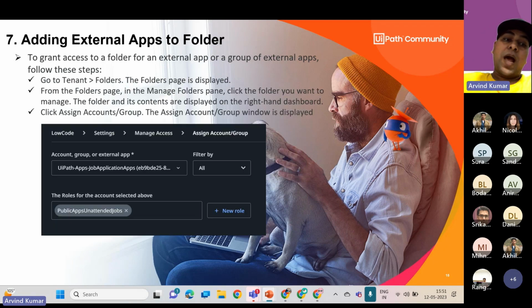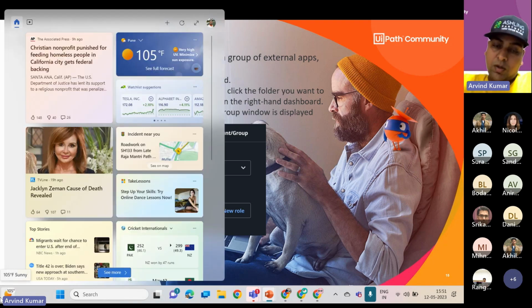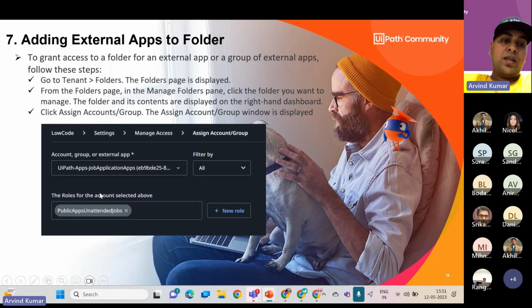Similarly, adding external apps to folders. Same thing: we call that particular authentication, and then we add the account, and then we give public apps unattended jobs on that particular folder. So this folder will also have access for that particular external application.